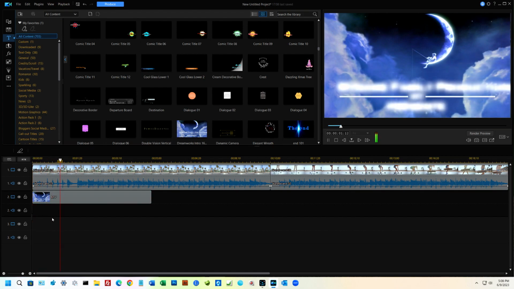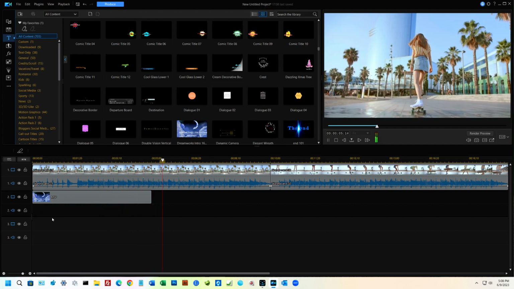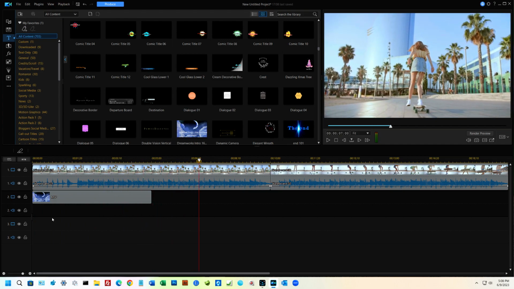In the case of a solid background title, you will only see the title itself when the movie is played. PowerDirector, by default, gives priority to tracks lower down on the timeline. In this case, the title has priority, and we only see it displayed for its duration. The video in track 1 is not seen, but the audio continues to play.